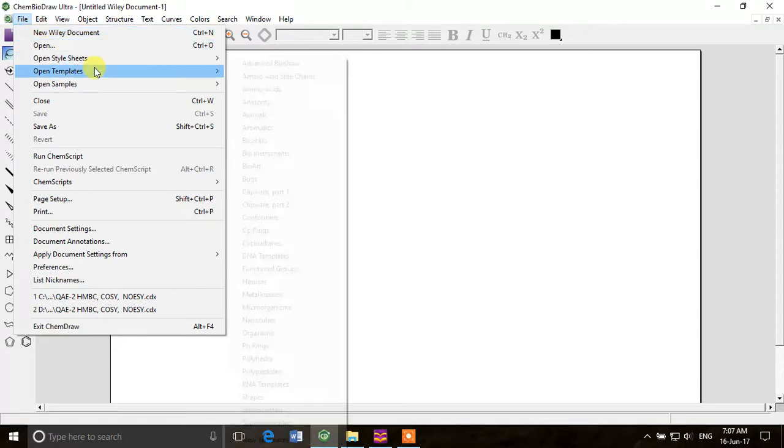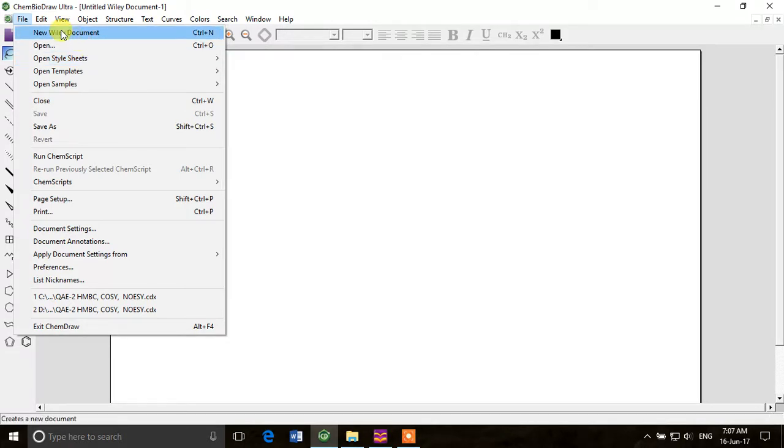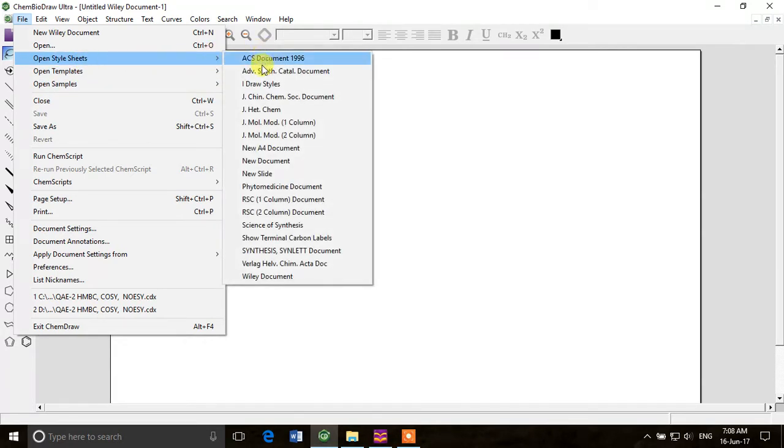Remember that we selected the relay document in the previous video. And so now we can see the option new relay document. It is by default appearing here now, and you can open a different one if you want from open style sheets and then different style sheets, or you can just simply say new A4 document without any particular settings if you want a plain document.